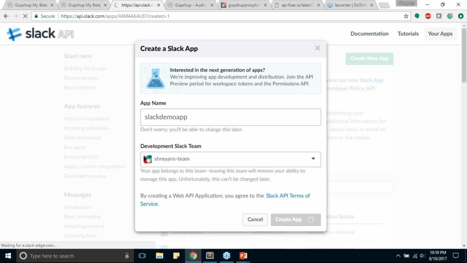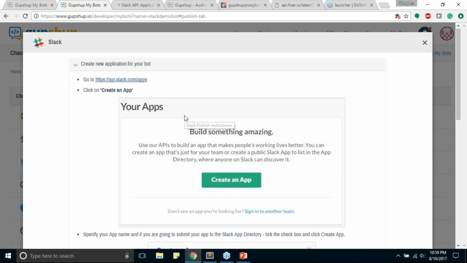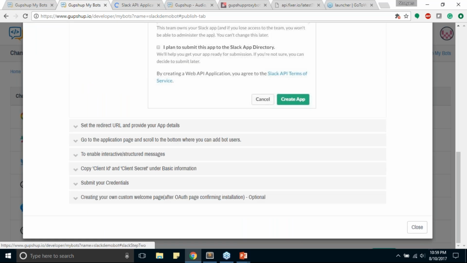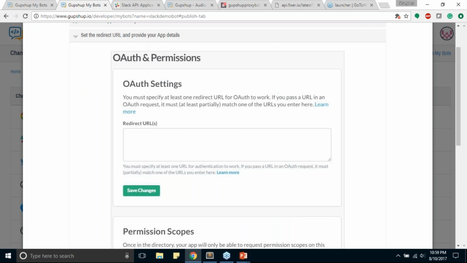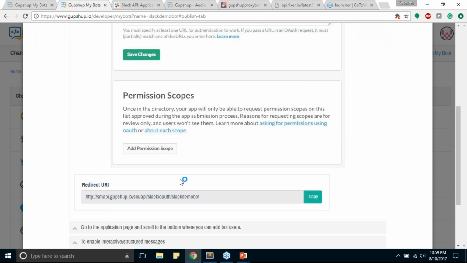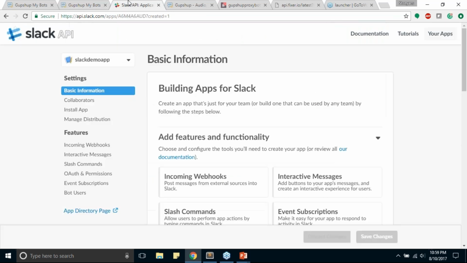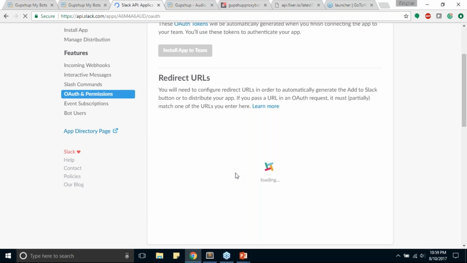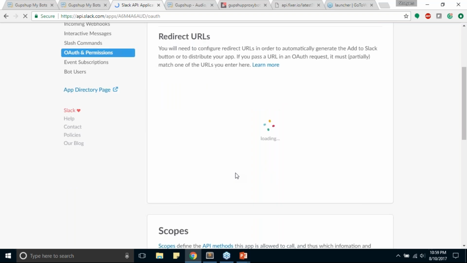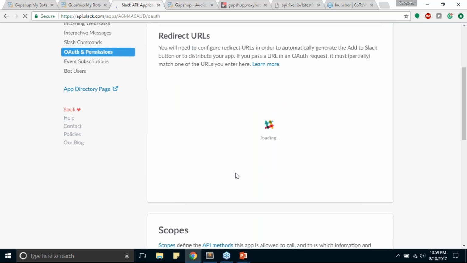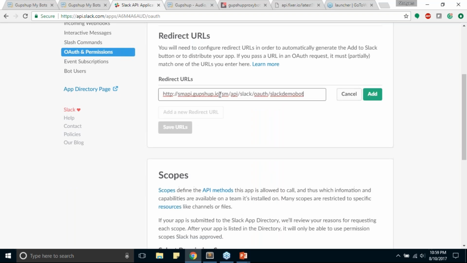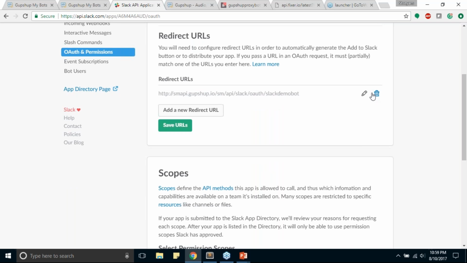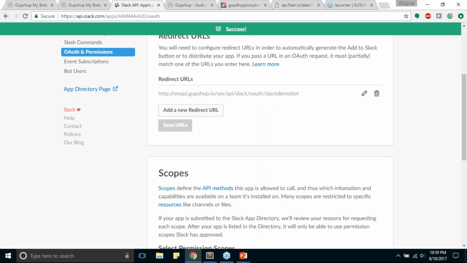Now that's good. Next we'll have to set up the auth and permissions. So we'll have to set up the redirect URI. Let's go ahead and go to auth and permissions. Wait for it to load. Yeah, add a redirect URI. So let's go ahead and add this as the redirect URI, and you'll have to save the URL. Once you see success, you're set.